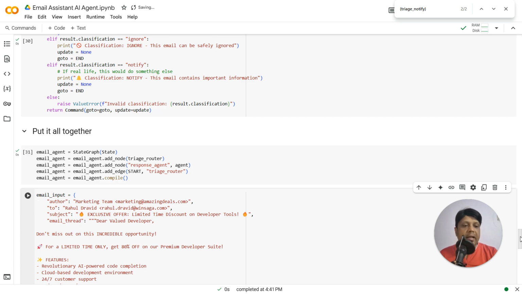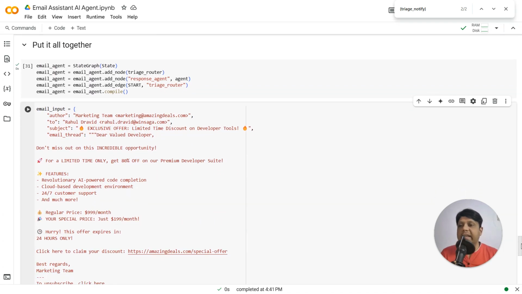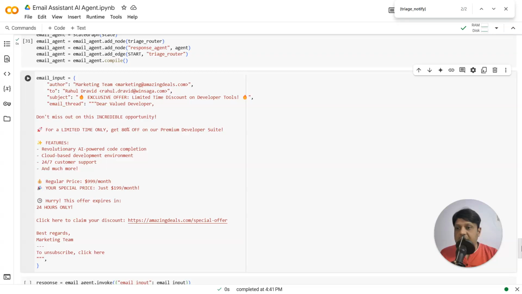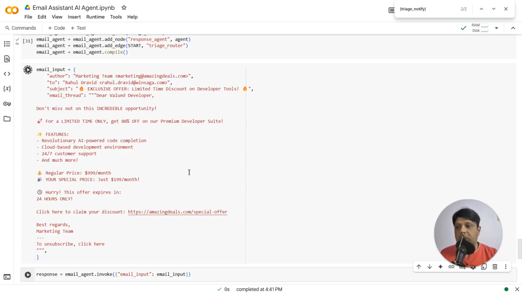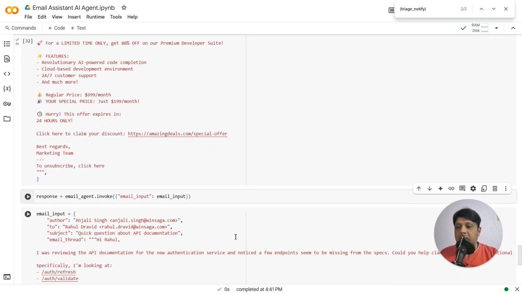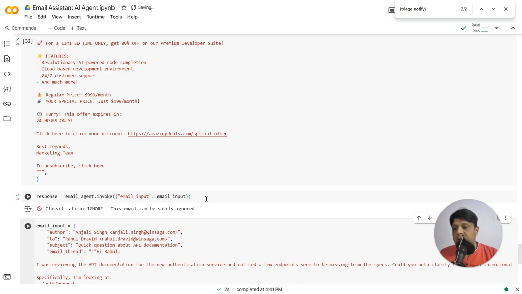And now let's test our AI agent, which is acting as an email assistant. So we have this email input: marketing team, marketing at amazingdeals.com, exclusive offer. So basically this is a promotional email. And now let's see what our AI agent will do. So if you see, okay, now let's print. What is the response? So it's saying this email can be safely ignored. So if it's a promotional email, it has simply ignored it.